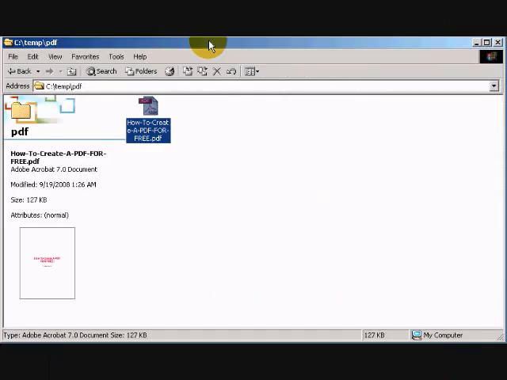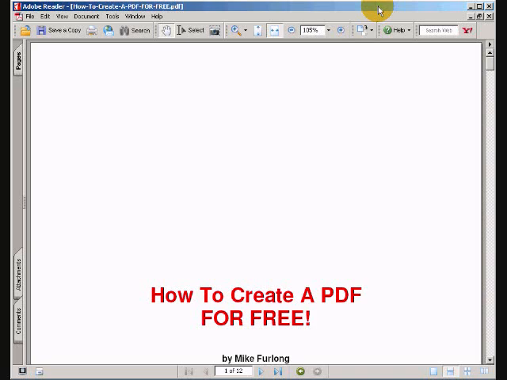Let's take a look. I've opened up the window where the PDF was created. Notice you'll see the icon there for the Adobe PDF Acrobat Reader, and we'll double click that to take a look at the document. This is the PDF we just created viewed in Adobe Reader. Let's take a look at it.